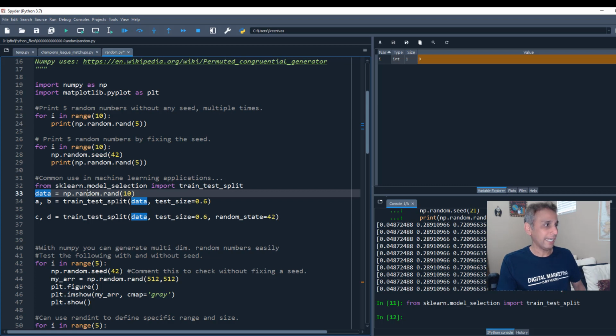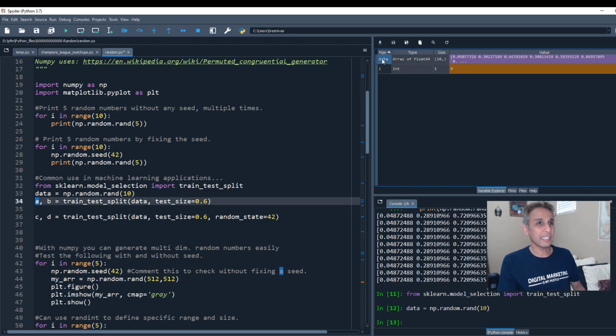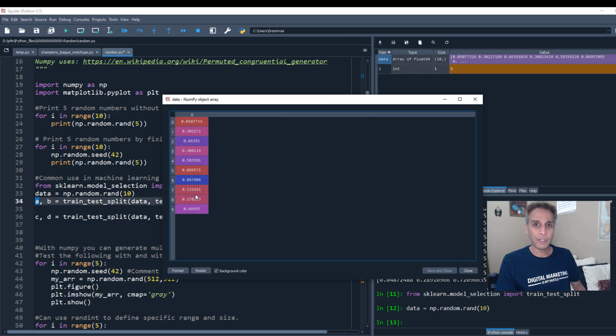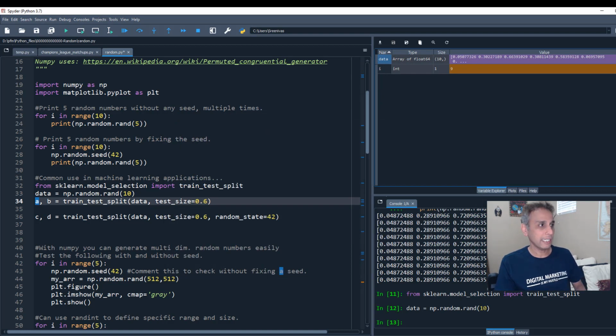So let's create our data with 10 numbers. Let's say our data is these numbers. Now I want to divide this data into a size of 60% for training and 40% for testing. So I'm going to say A is my train, B is my testing. In A, I should have 6 data points. In B, I should have 4 data points. Let's go ahead and run this.